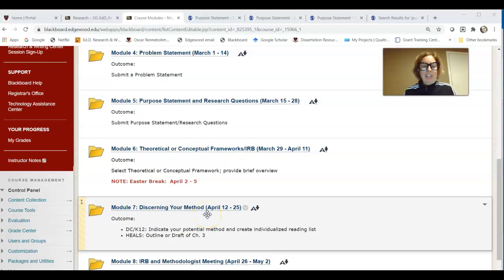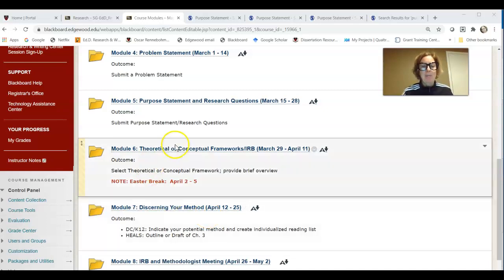All right, we keep moving right along, and in Module 6, we'll be exploring the theoretical or conceptual framework that you might be using for your study. I'm going to introduce you to IRB. Just very briefly, we'll do a little bit more of that later on in the course, but I wanted to give you a heads up on this assignment.